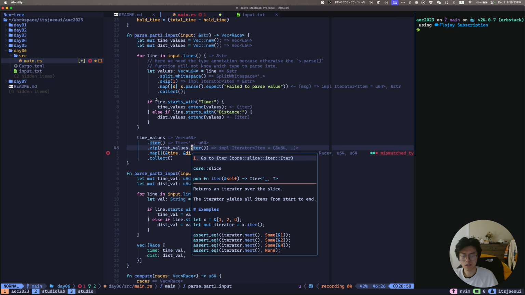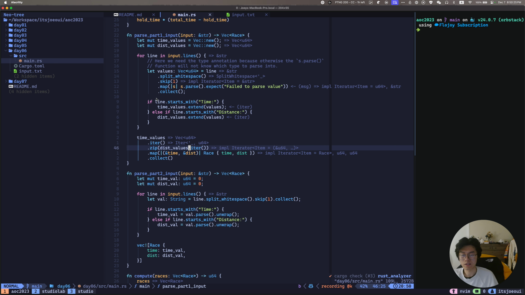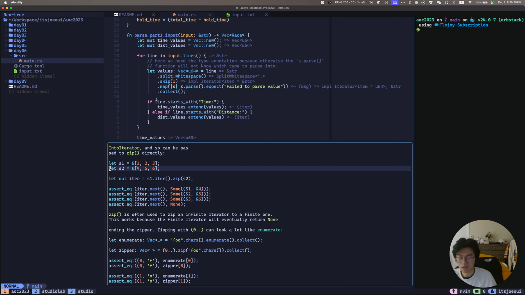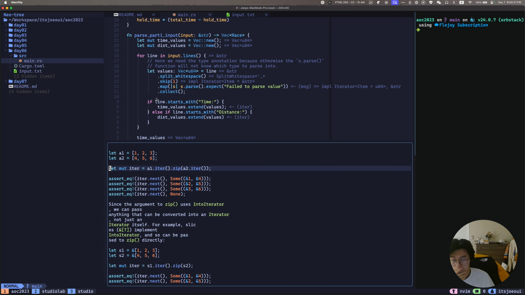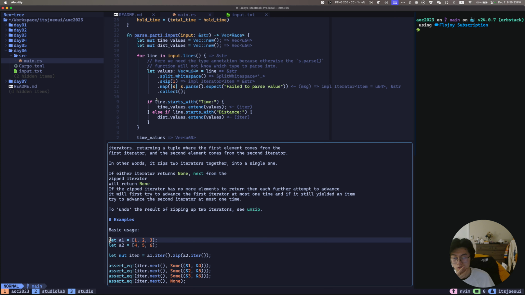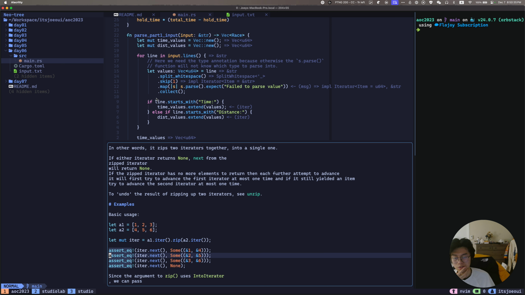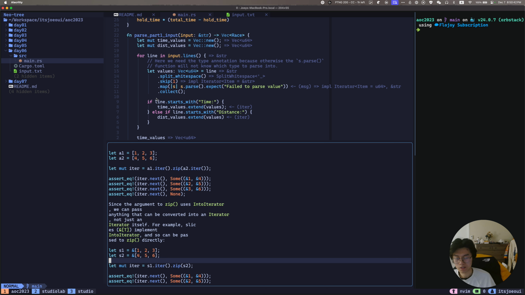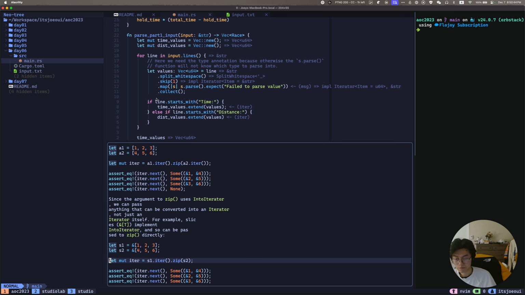Zip just takes... actually, let's take a look at the docs, right? So how it works. Let's say for example here, to zip this, we do a1 iter, and zip takes another iterator, and what is this? So s2.